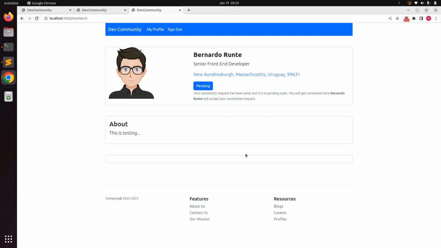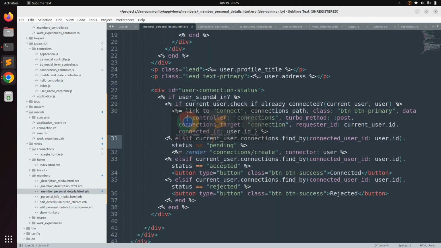Hello guys, welcome back. In the last lecture, we worked on breaking down our condition to display the current status of the connection request. But we implemented that feature with some bad practices. So here you can see. However, I did this intentionally.